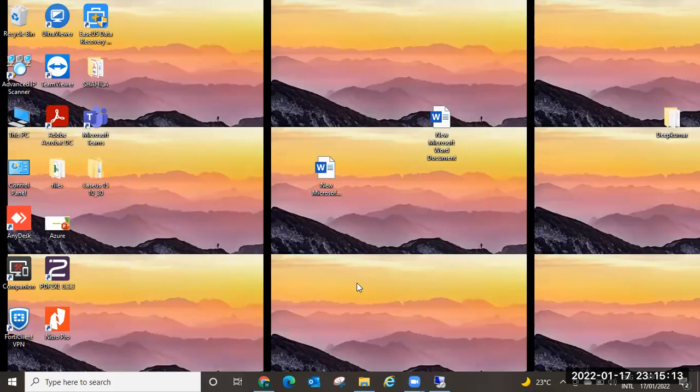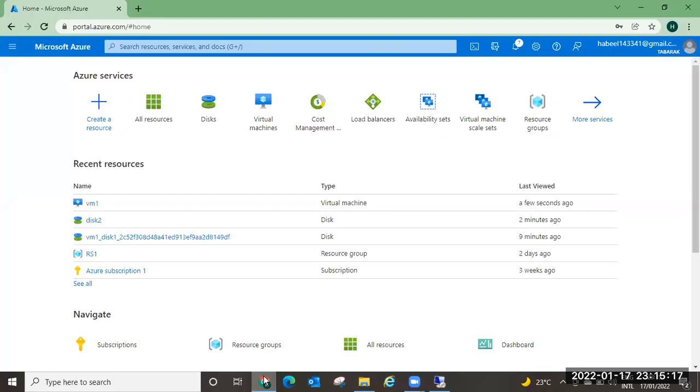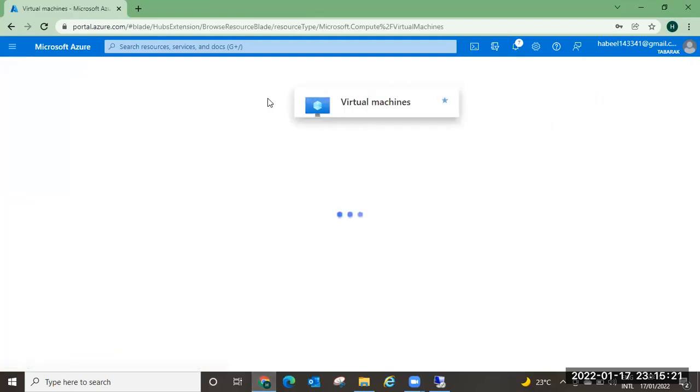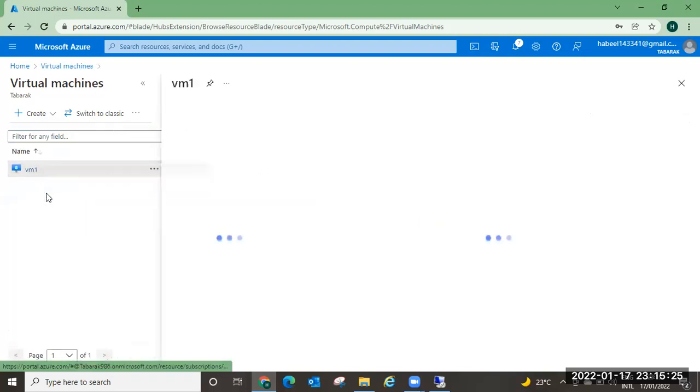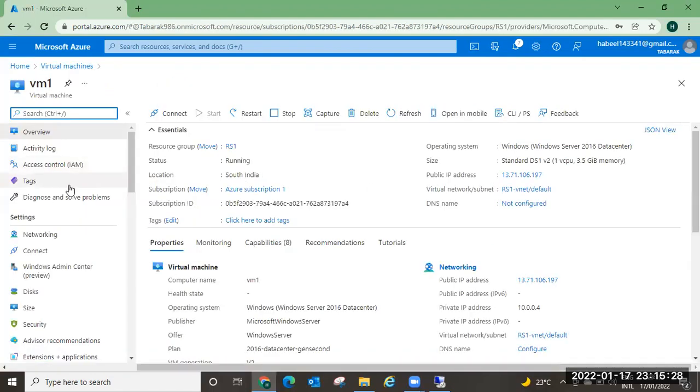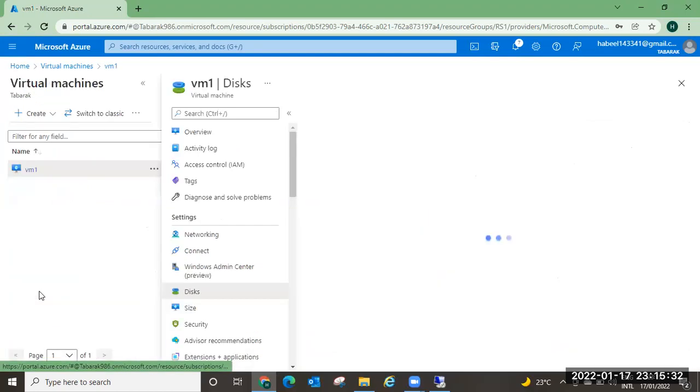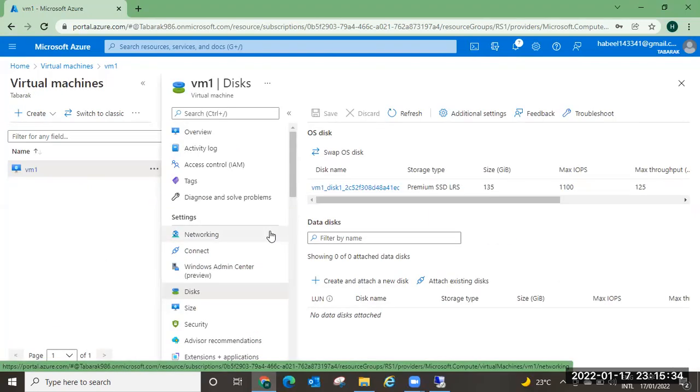Hello guys, today's topic we are discussing is how to increase the hard disk space of our existing virtual machine. Here I already have one virtual machine named VM1, and for this virtual machine we can see how much the hard disk space is.